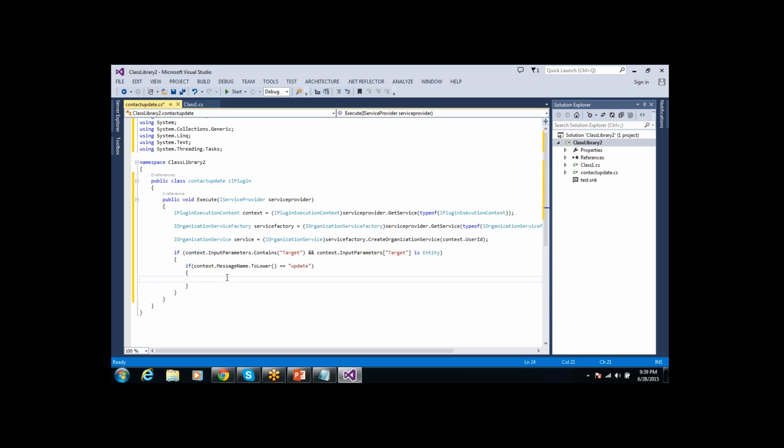Okay. So next statement we need to retrieve the target. So how can we retrieve this target? So here Entity. So here I am retrieving the contact. So this one is a target. So here context dot InputParameters. So here we need to give the key as Target, as Entity. So it will use the target entity, the contact entity it will give.